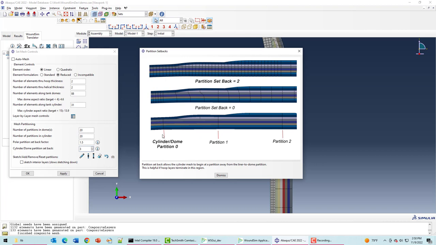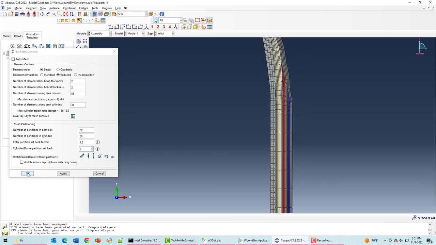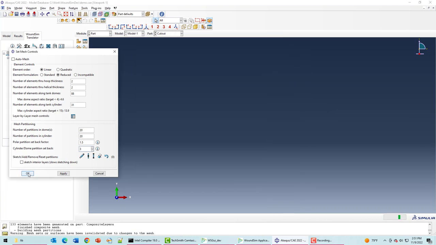This is just a tool that says, okay, this is our partition between the cylinder and the dome. And if I say partition setback of 3, that means this is partition 0, 1, 2, and then one more. So it means the fine mesh would be all the way through here, partway into the cylinder where all these layers are terminating. So let's just rebuild it with that number and see how the mesh varies.